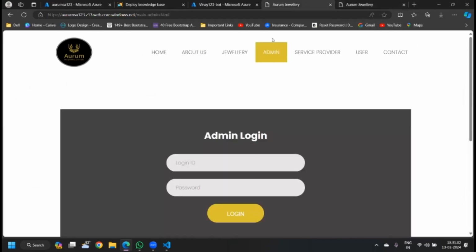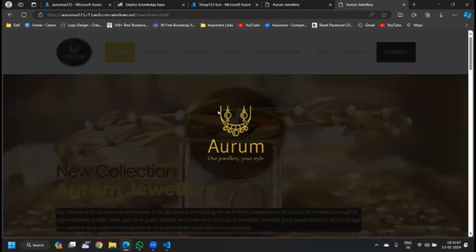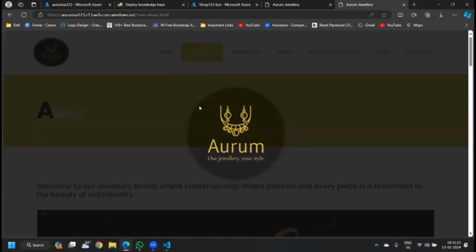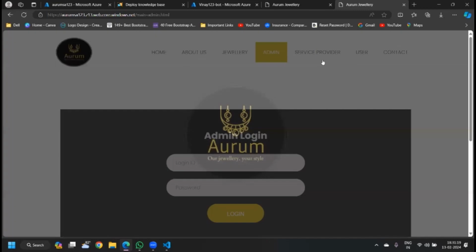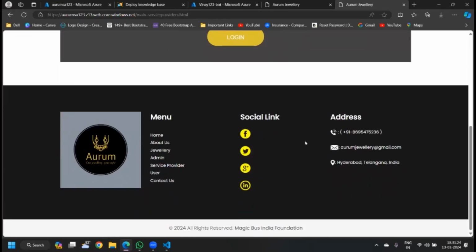Go to the previous page. Let's see what the other tabs are. So here is the home button. It is completely regarding the gold service, and we have multiple tabs here: home, about us, jewelry, and as of now only login credentials are required. We can see here inside the tabs. So yeah, we can contact regarding this.